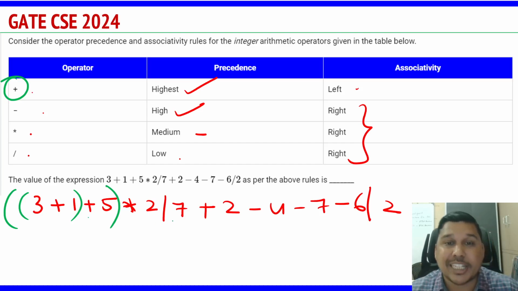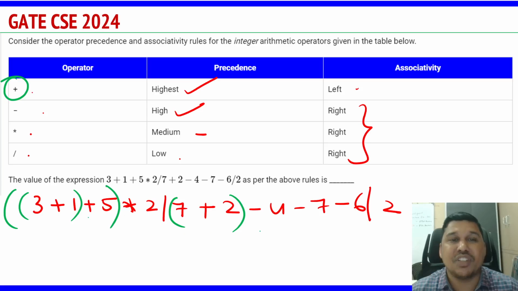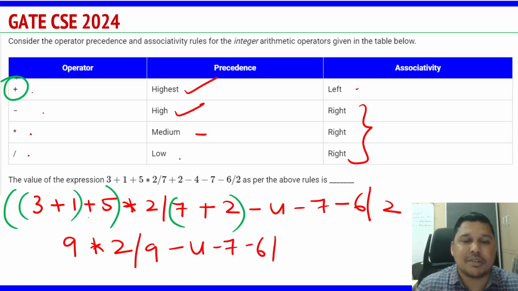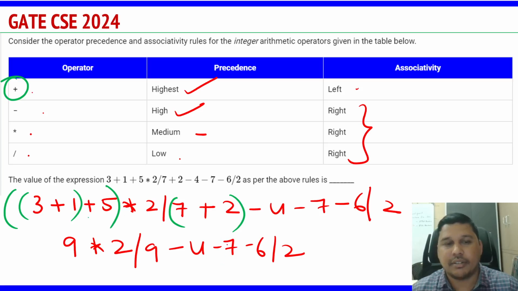Then where is the next plus? It is here, 7 plus 2. Do this one. That's it, we are done with the plus operators. Let's simplify the expression and write the modified one. So what will this become? Here 3 plus 1 is 4, 4 plus 5 is 9, right? So this is 9 into 2 by 9 minus 4 minus 7 minus 6 by 2. This one step is over. With the addition operation, the highest priority, we have completed it.